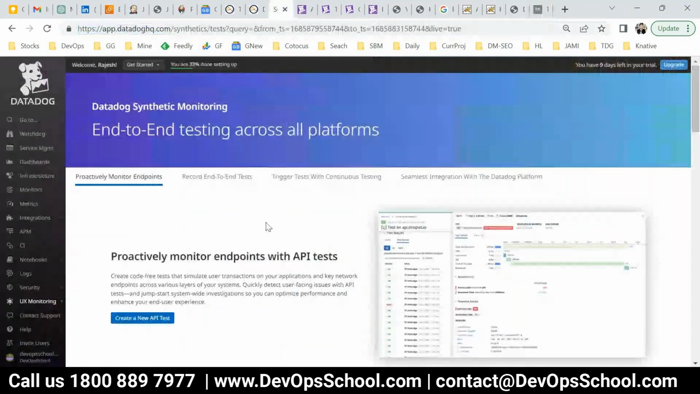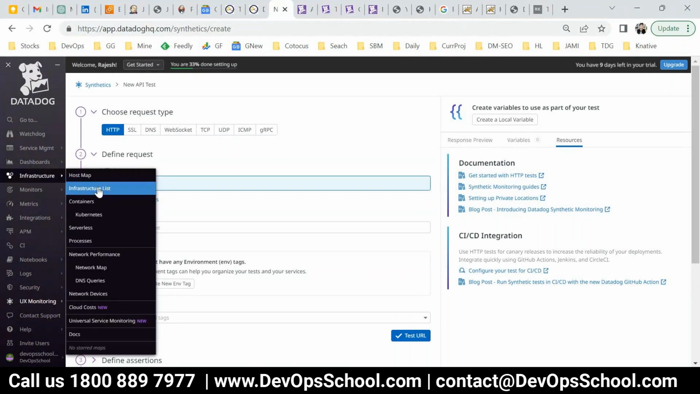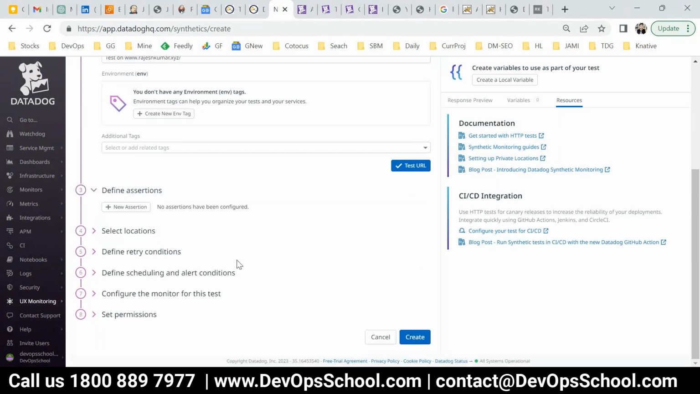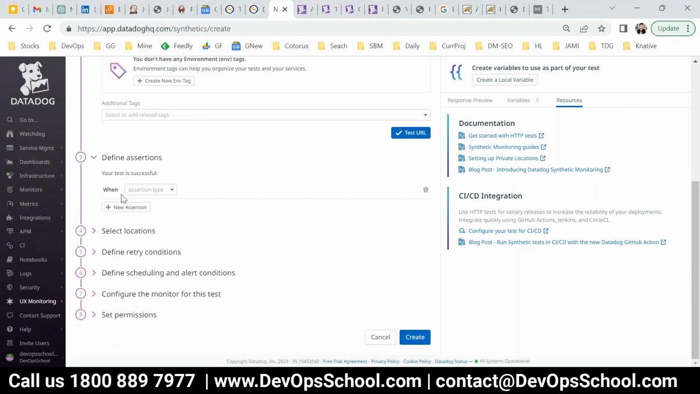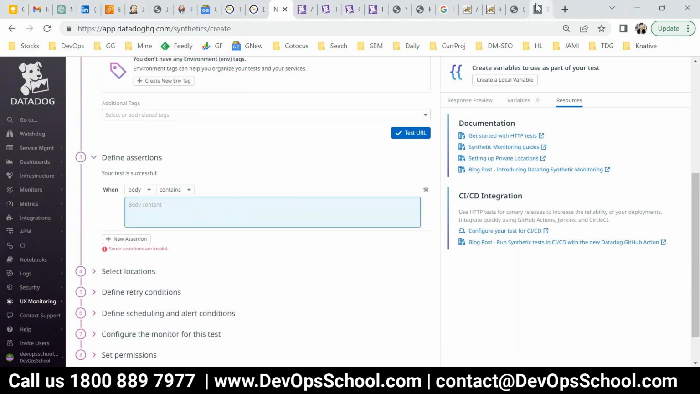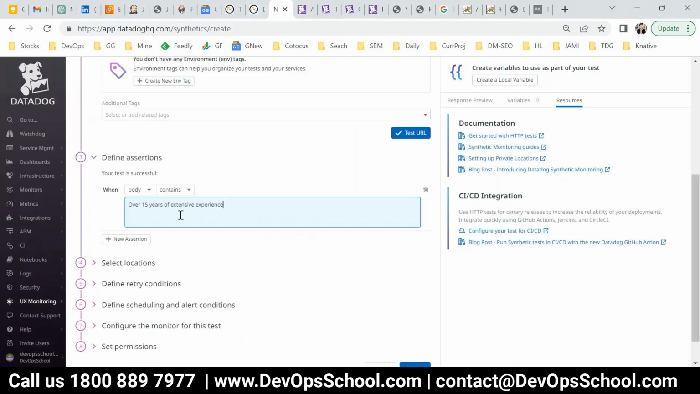So go to create a new API test and URL. What is the name? Let it be. And here you define assertion. If you remember that Selenium, I taught you assertions about it. So it's the same thing. It's like a kind of Selenium but in UI format. So here I am selecting when body contains this one, which is real, and here I'll change this, make it 16. That means if this is 16, then it's okay. If it's not 16, then it's failing.